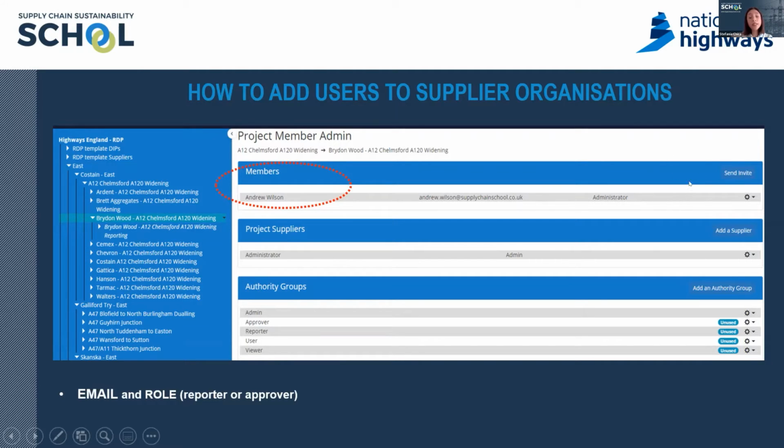You then click on send invite and these users will receive an automatic email from the system with instructions on how to register.